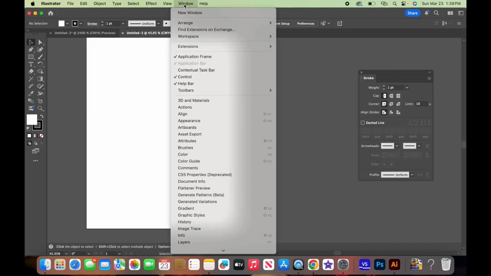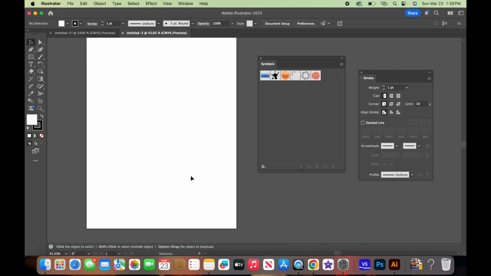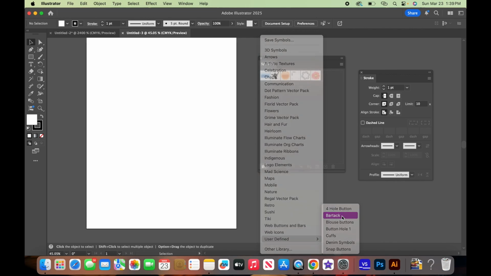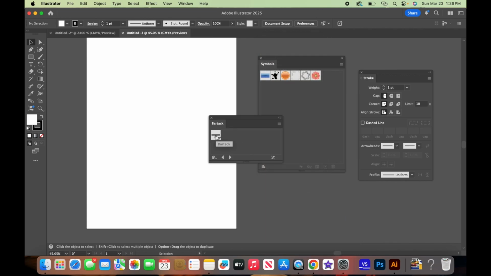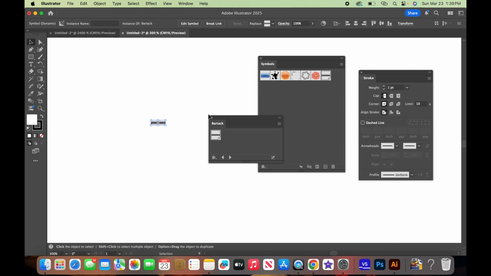But if you want to open up those symbols and use them again, all you have to do is go to window, scroll down, click symbols, you go to the library, scroll down to user defined, and then you click on whatever symbol that you want. So Bartack. And guess what? My Bartack shows up. So if you save it in that way, you'll always be able to pull out the symbols, whenever you're working on anything at any time.